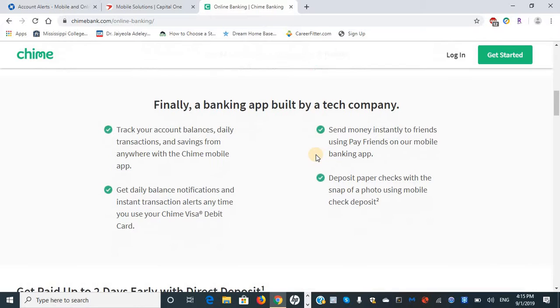As I'm scrolling down, finally a banking app built by a tech company. So this app is definitely built by a tech company. It tells people to track your balances daily. It will track account balances, daily transactions, and savings from anywhere with the Chime mobile app. Of course a person can get daily balance notifications and instant transaction alerts anytime you use your Chime Visa debit card. Then you can send money easily to friends using Pay Friends on the mobile banking app.